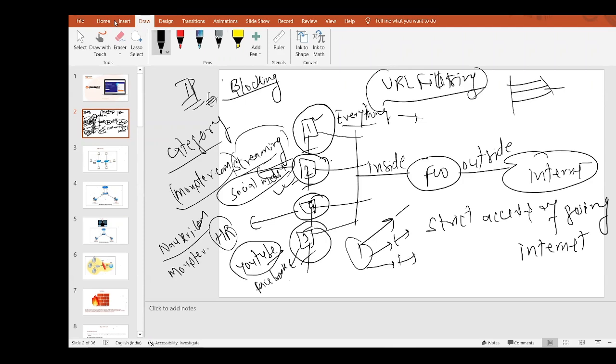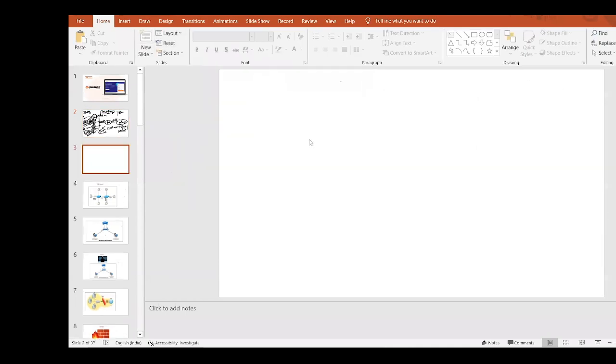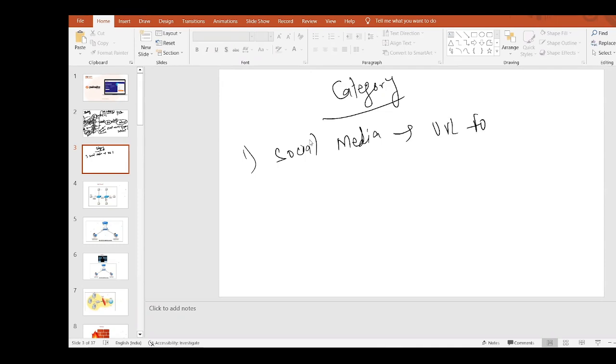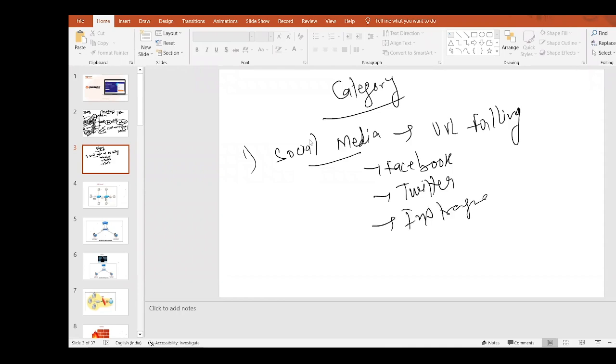Let's learn about the category first, guys. I'm just going to give one or two examples. What is a category? One example is social media. Whatever URL falls into the social media category belongs to social media. For example, Facebook.com is social media, Twitter is social media, Instagram and Pinterest too. These all belong to the social media category, guys.